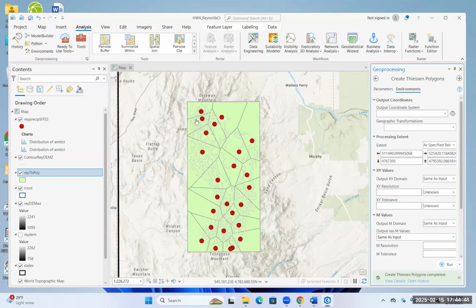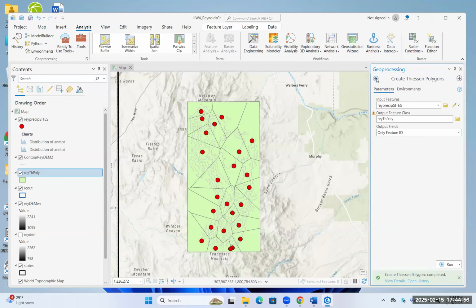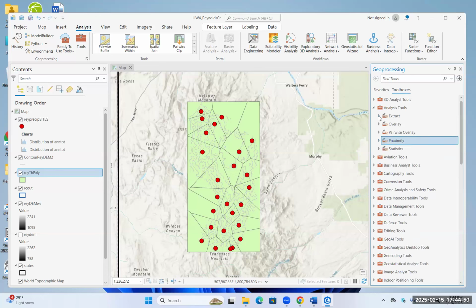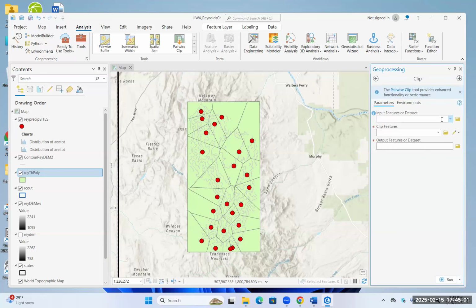Now all of a sudden, we have the information across the entire watershed. So again, we're going to clip this. We want it to be just for our watershed. So I'm going to go back. I'm going to go to extract and clip. And I want to clip my Thiessen polygon data set. And I want to clip it to my watershed outline. And I'm just going to name it Ray Thiessen polygon with a little C at the end. And I'm going to say run.